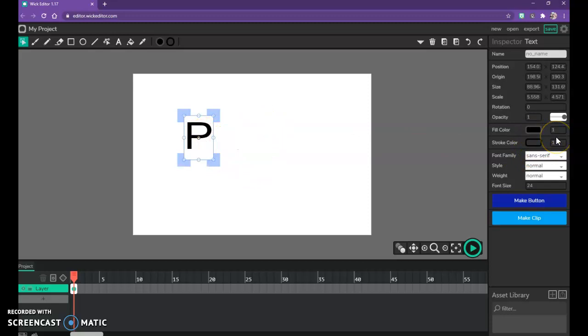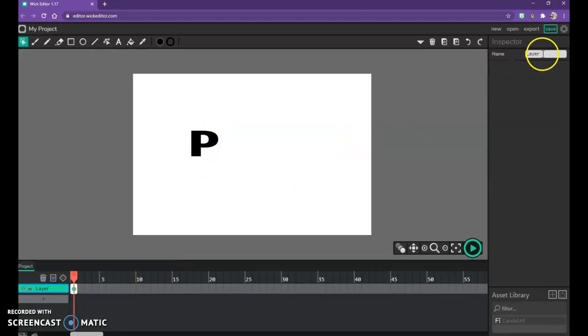I can also come over here to the inspector and change my font size. I can change the font style, however I want to change it. So get that set to the way that you want, because you will be copying and pasting that letter to create the other letters. Down here on my timeline, I have my layer listed, and I want to click on that layer and call it the layer P.